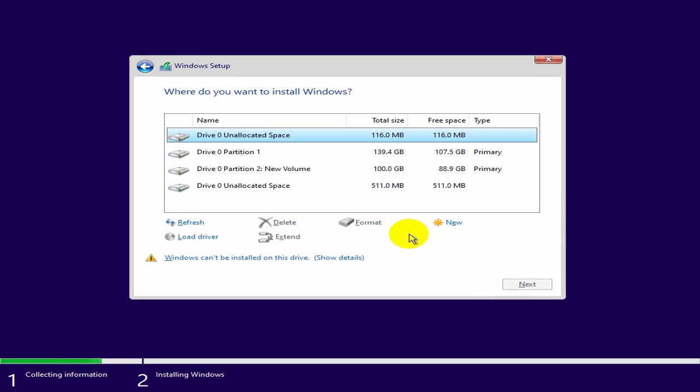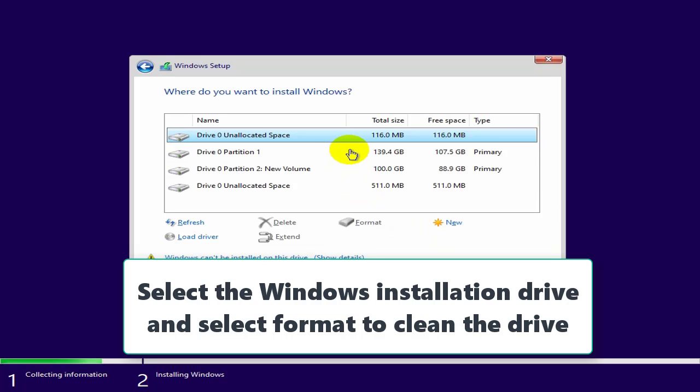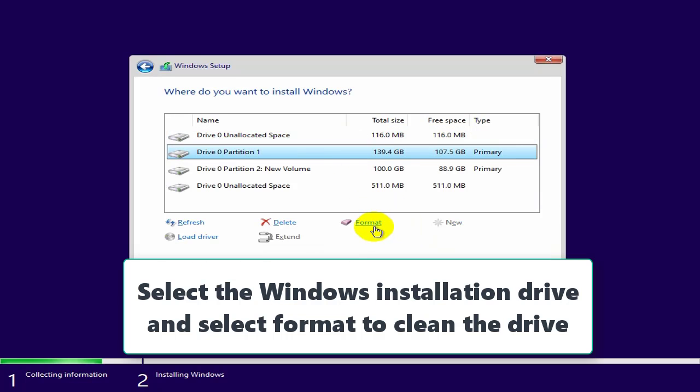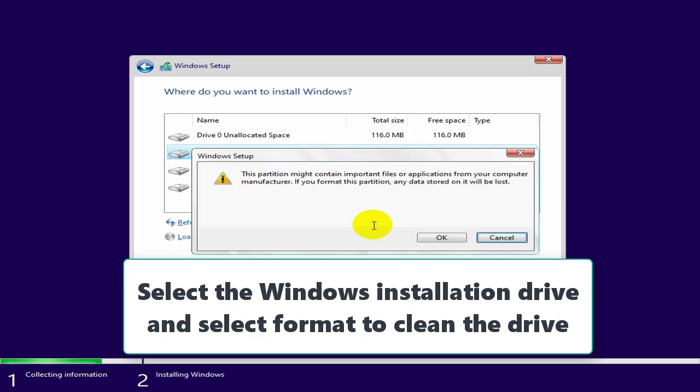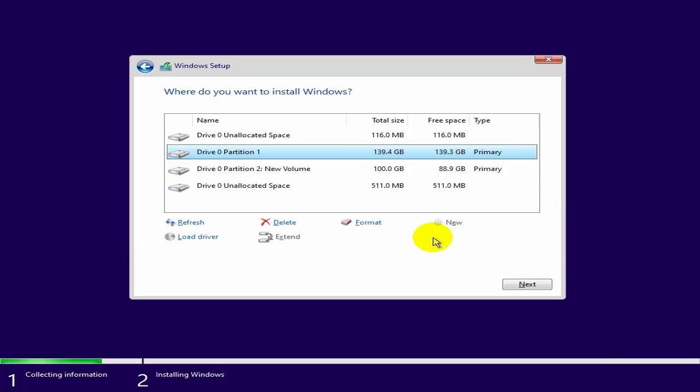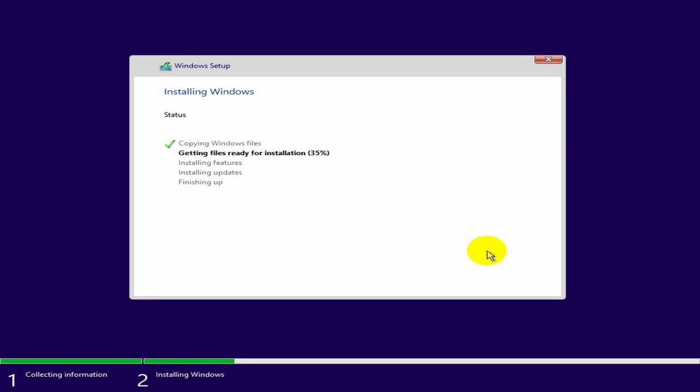After deleting the partitions, you click on the Windows installer drive, then select Format to clean the drive, and select OK, and then select that drive. Select Next to proceed with the installation. The machine will proceed with copying files. You wait for the machine to install for 15 to 20 minutes.